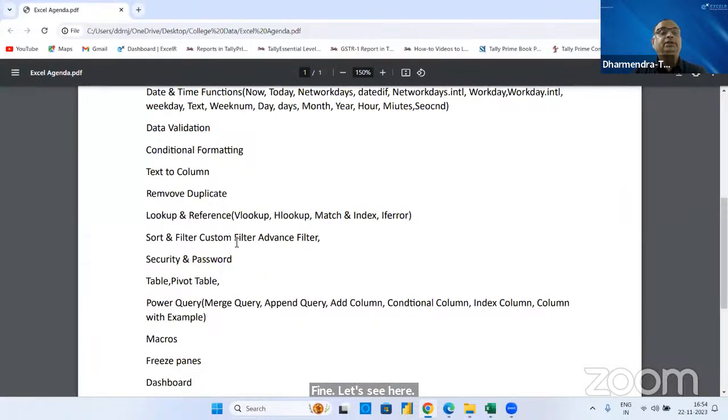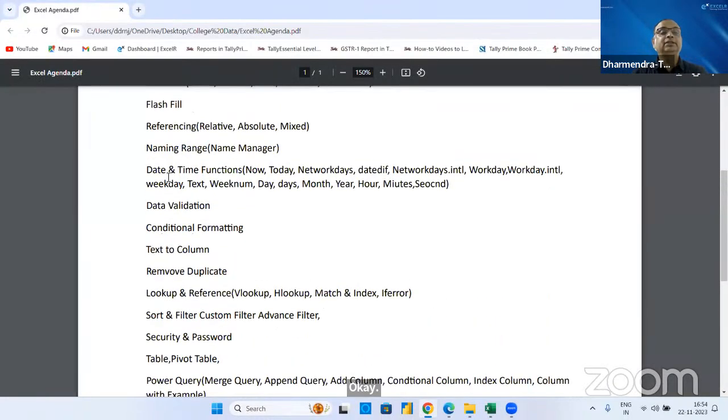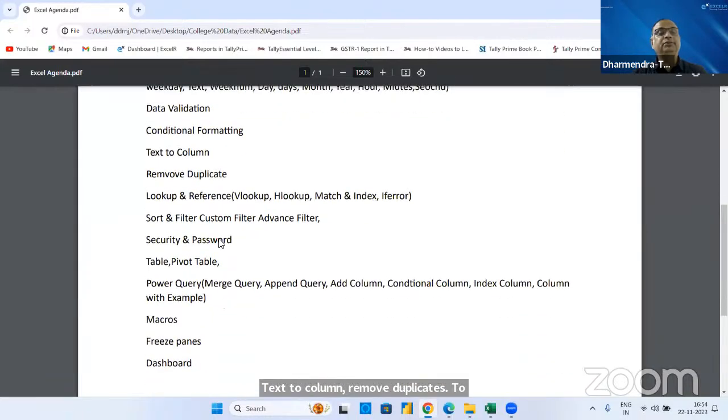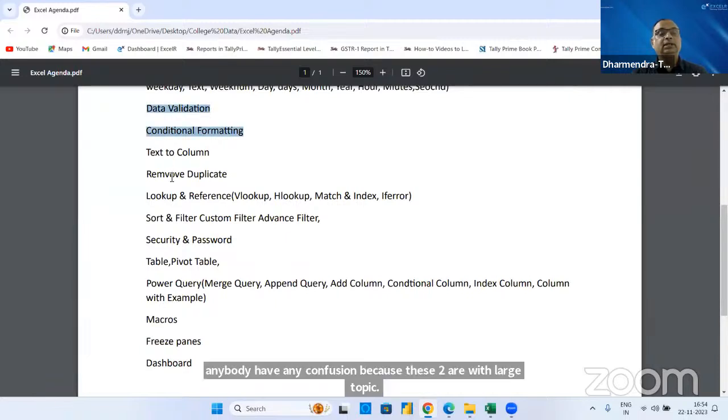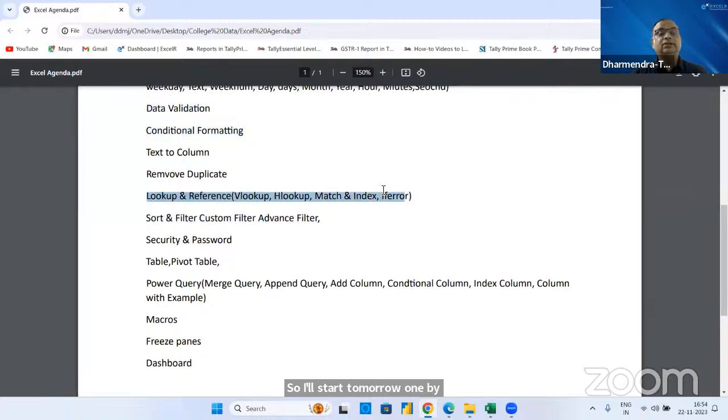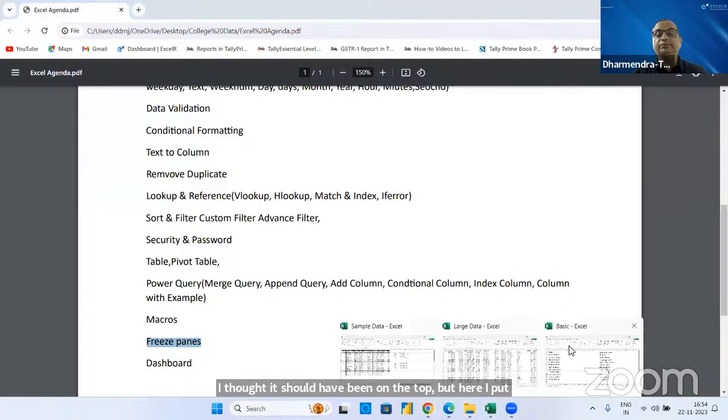Here is what we discussed today: referencing, naming range, name manager, date and time functions, text to column, and remove duplicates. So these five topics, does anybody have any confusion? Because two of these are bit large topics, I will start tomorrow one by one, and then we'll go for VLOOKUP, HLOOKUP, and sort and filter. Okay. One small topic I will tell you, and then we can wind up. Actually, it should have been at the top, but I put freeze panes here. Let's understand one very small topic. That's what I'm covering today.